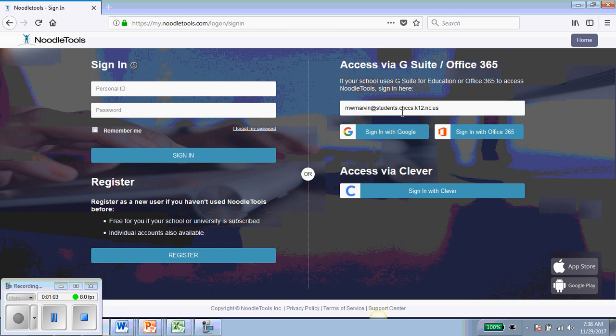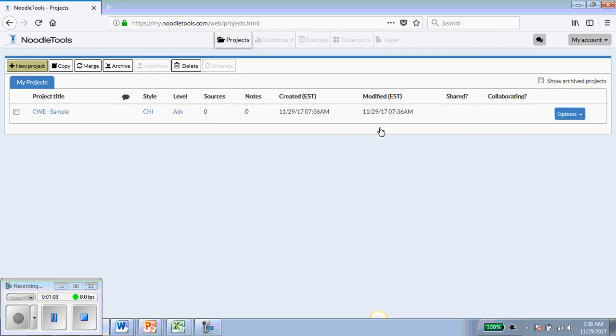You're going to type in your student email address. You're going to sign in with Google, not Office 365. And it should know you. It may ask you to update your profile if you haven't done so before, like select Chapel Hill High School, your graduation year, those kinds of things. But it should pretty much drop you right into this screen, this dashboard here. Obviously, you won't have any projects themselves.